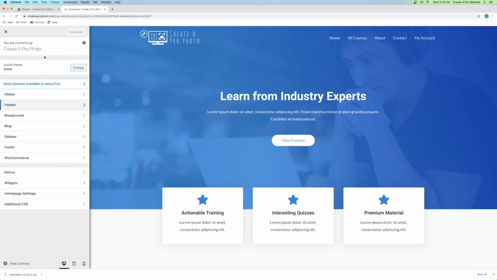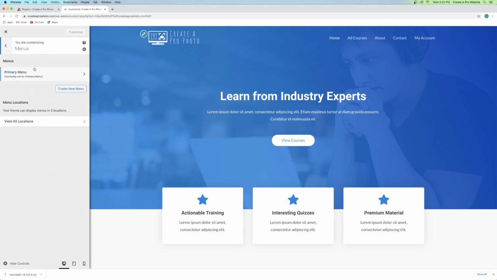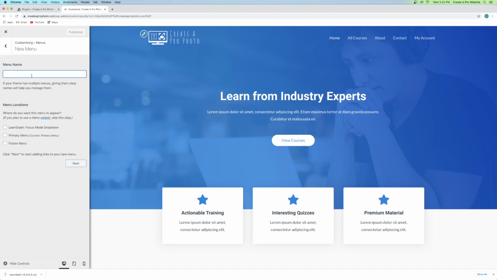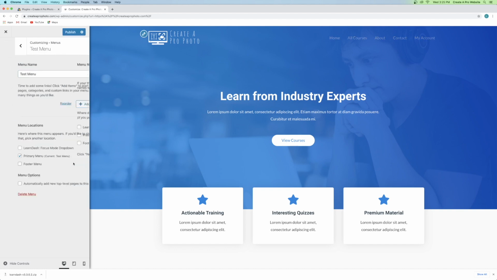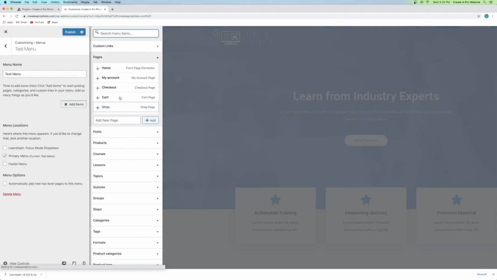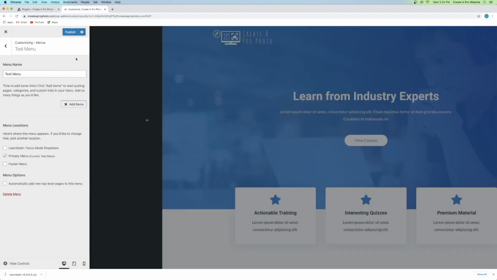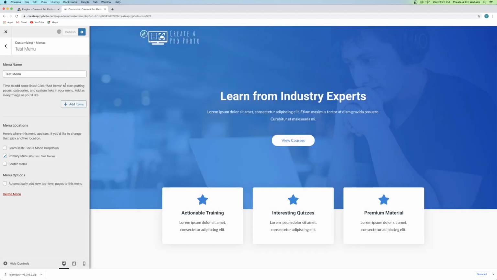And so now on the main customization tab, we're going to scroll on down over here to menus. And so it's a primary menu that's created right here. And so that's just the title of the menu. You can always create a new menu and give it a name, something like test menu, for instance, and click on if you want it to be a primary menu or LearnDash focus mode menu, which I'll talk about focus mode later, so just ignore that, or a footer menu. But for now, let's just say a primary menu. Next. And now you can add items to it. And I'll show you that in a second, and click on Publish.